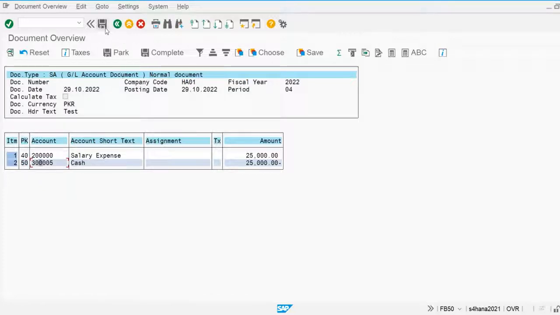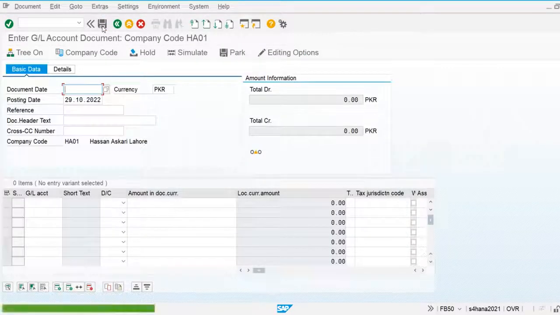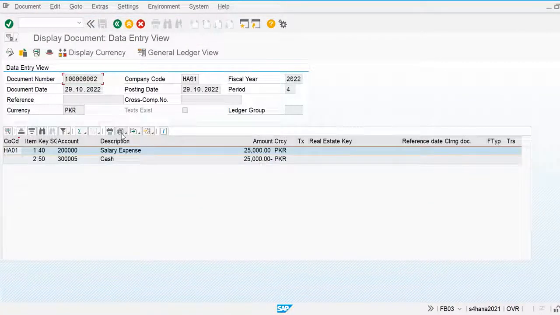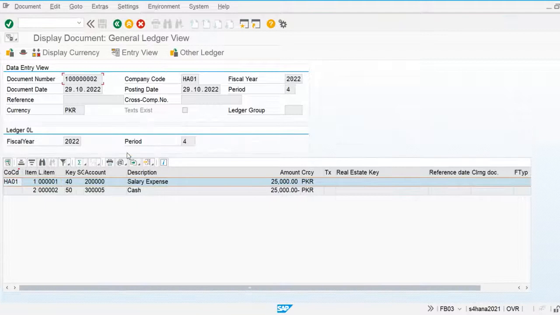So let's post this transaction. We can also park the transaction and post it later. So let's go and post the transaction. You can see document number is generated by the system. You can also display document from here. This is the document number. You can also see the general ledger view of the transaction.